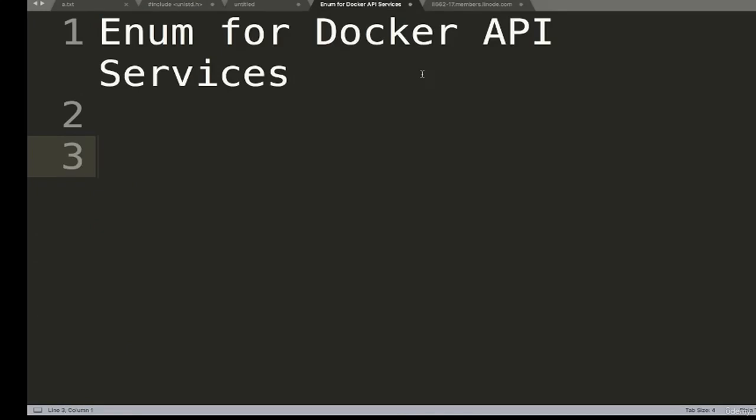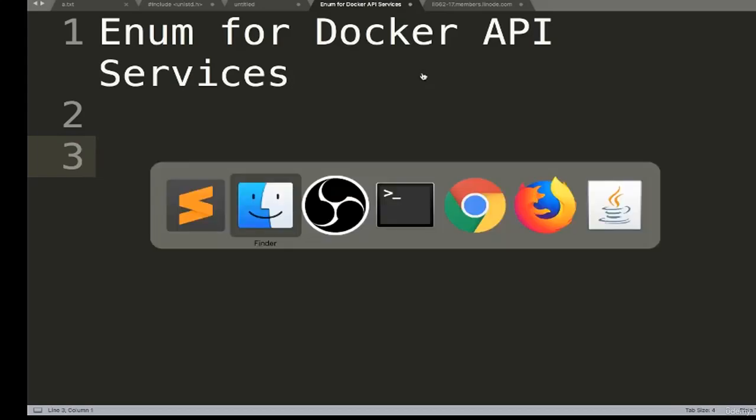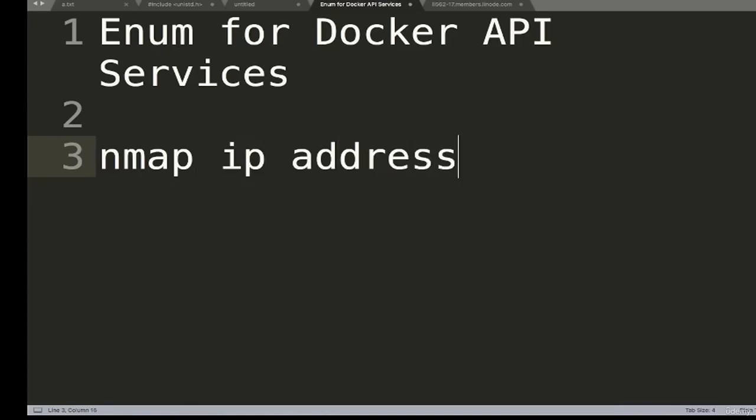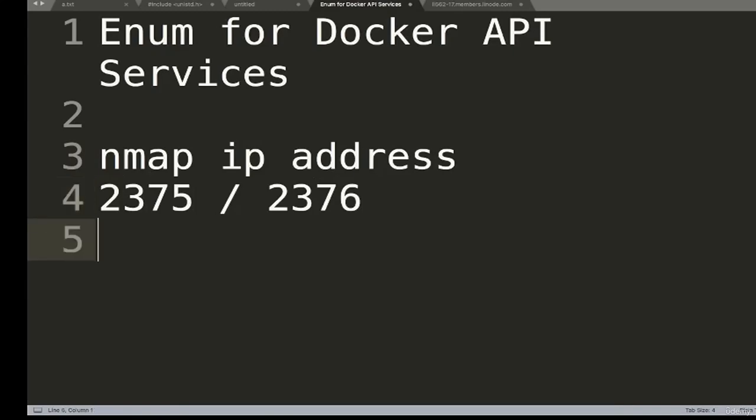So now we'll be talking about enumerating the Docker API service, to find out whether the target servers are using Docker services or not. For that, you can use a command, let's say nmap IP address. Mostly Docker API services run on port 2375 as well as 2376. If you find anything related to this, then there may be Docker services.